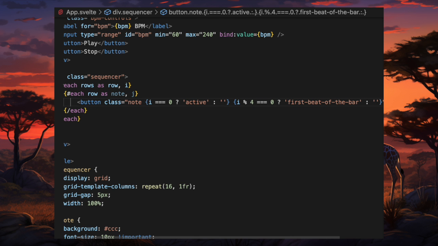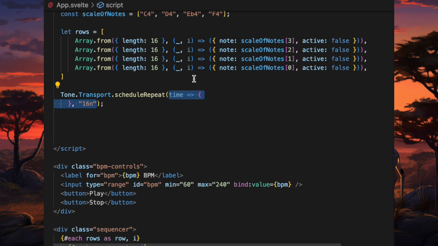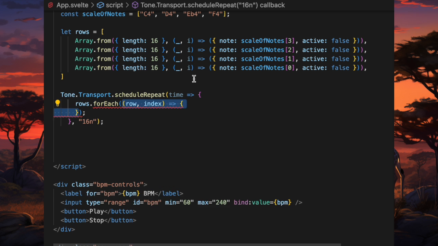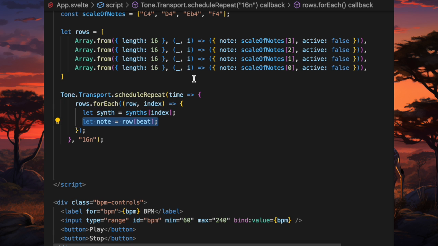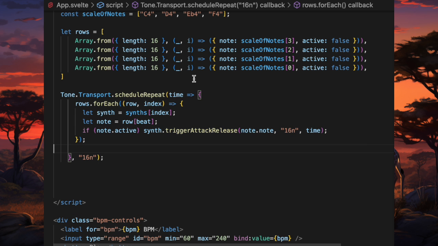Now we'll create the functionality for our sequencer to step through the beats, and we'll use the Tone Transport scheduleRepeat method for that. This allows us to schedule an event every 16th note. In the callback, we'll loop through the rows, and then for each one, we'll load a synth, grab the note, and if the note is set to active, we'll trigger the synth to play the note. Finally, we'll increment the beat value and reset it after every 16th iteration.